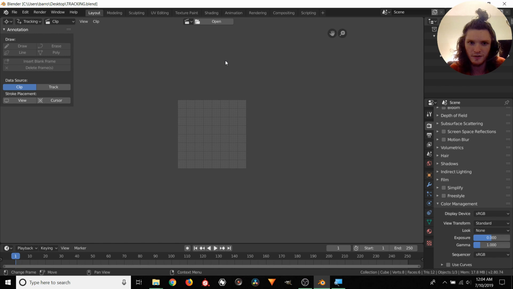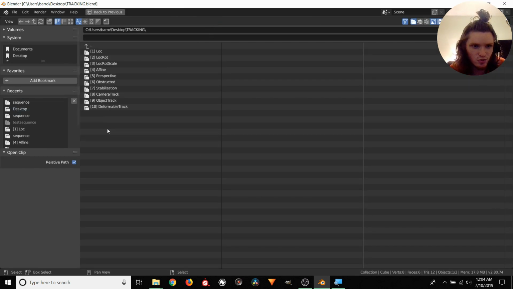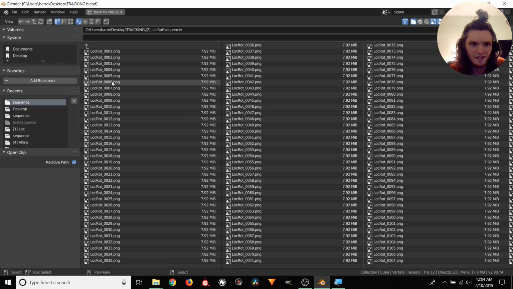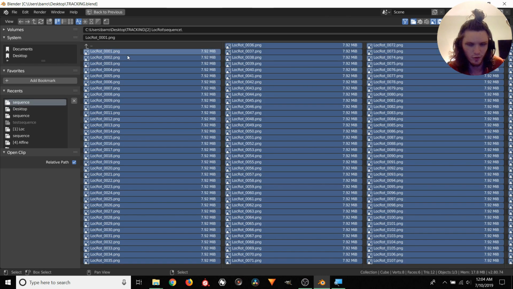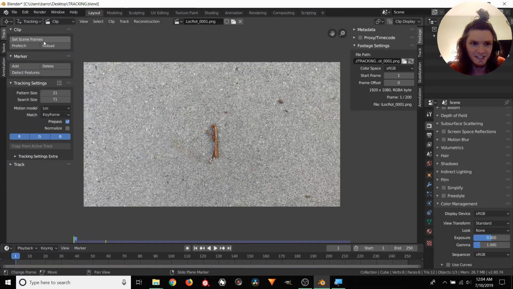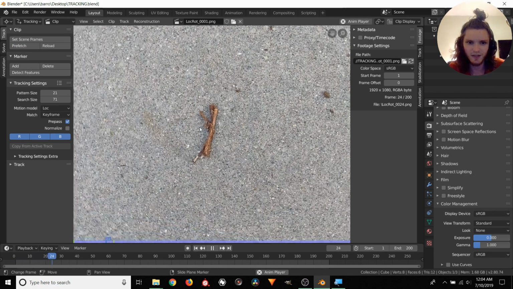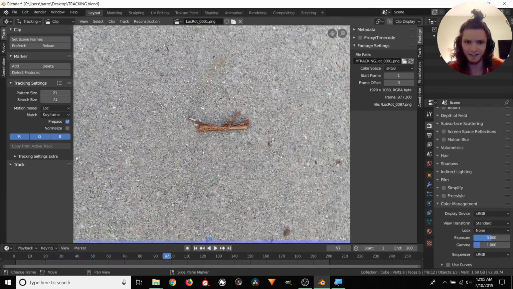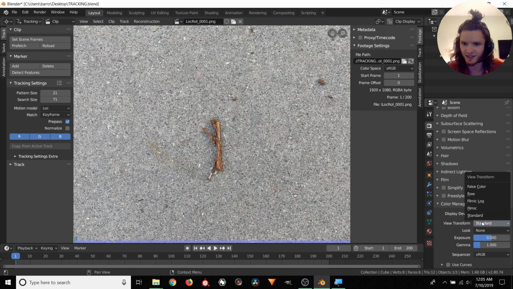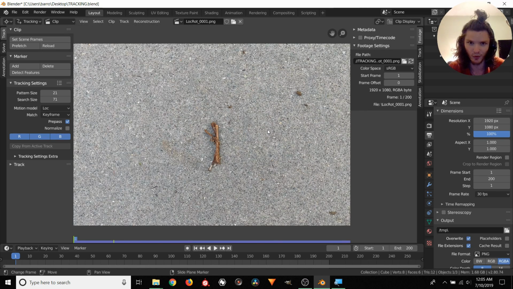In the movie clip editor, we want to import the new sequence, and let's just find where that is. So tracking, location rotation, and you want to either click the first one or A for all of them and open clip. Just like last time, we want to hit set scene frames to make sure this 250 turns into whatever it's supposed to be, which is 200, and then prefetch to load this whole sequence into memory. We can play this in here. Everything looks exactly the same. Our color space is still standard, and our frame rate is 30 frames per second. Because it's an image sequence, we can do whatever we want.